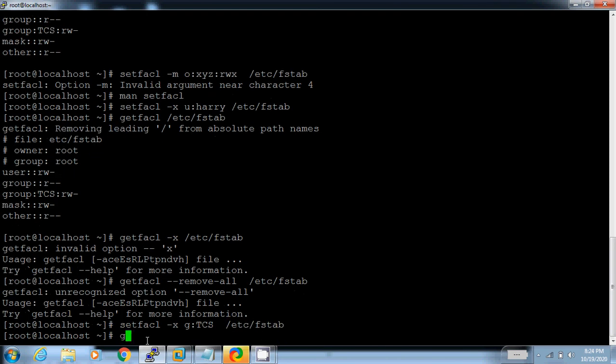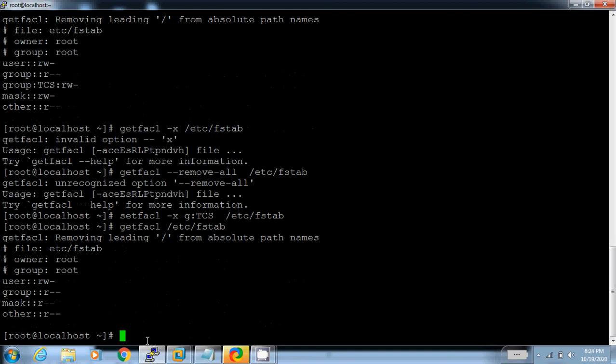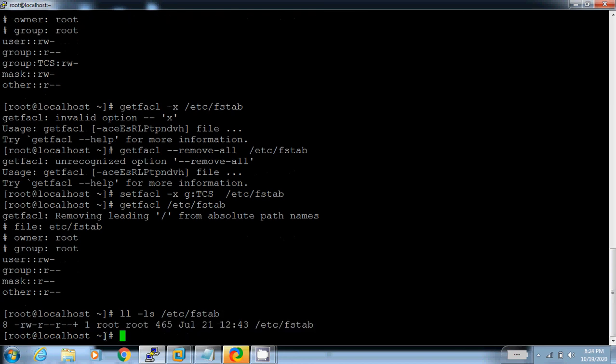Now check the permission on /etc/fstab. Now see, all ACL permission has been removed from the file. And now check the permission with ll -ls /etc/fstab. Now the ACL permission has been removed.